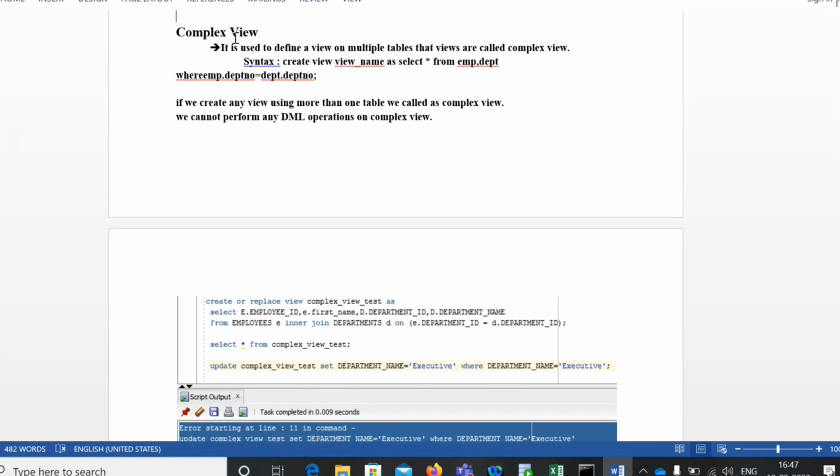Okay. See, the definition of complex view: it is used to define a view on multiple tables. Those views are called complex views. Create view, name, everything is the same. Otherwise, you can say if we are creating the view by using joins, that we can call a complex view. Joins help us retrieve the data from more than one table, right? So if you want to retrieve the data from more than one table, we call it a complex view.